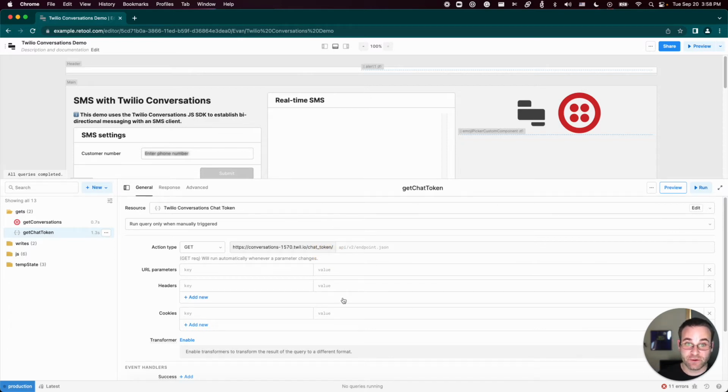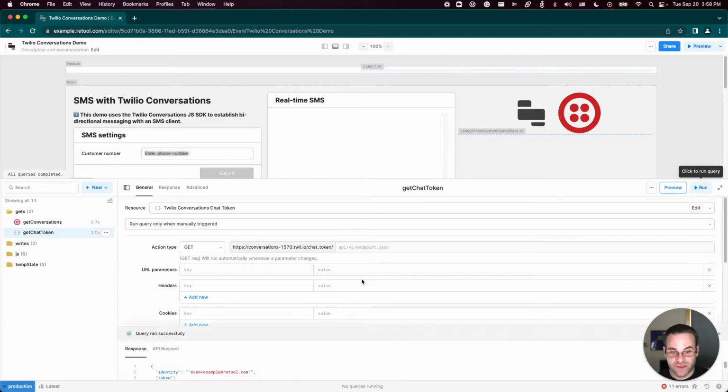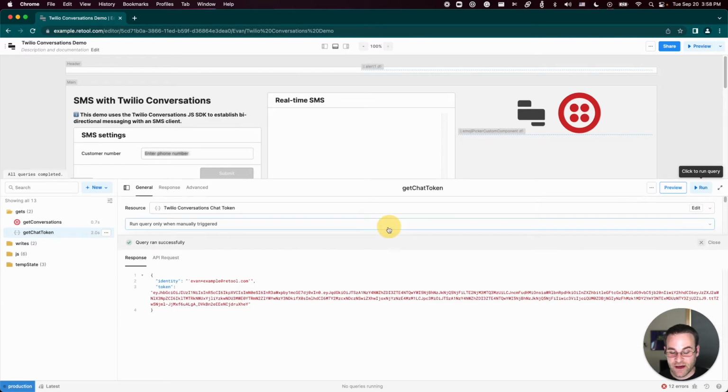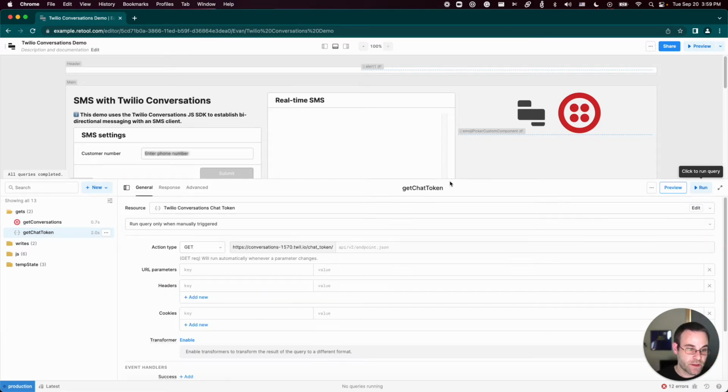It's very similar to the process of setting up voice access tokens, which I covered in detail in the Twilio dialer video, so I'm not going to go through that here, but the instructions for getting this set up are in the repository I shared earlier. So if we run this query, we'll see that what we get back is an access token. This access token is a JSON web token, and this is necessary to initialize a Twilio Conversations client. So what we need to do is actually pass this token into the component model.